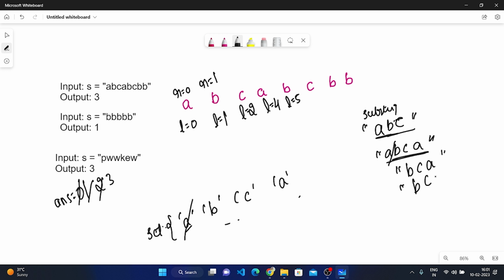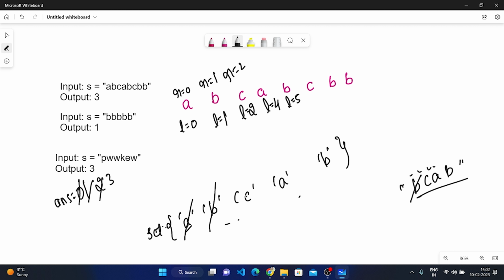My substring will now be BCAB, which is not unique. We need to pop out the B. Now my right will be incremented to 2, which means my right will be pointing to C. We are popping out this B, and now we are inserting this B, which is unique. Now my left will be pointing to C.